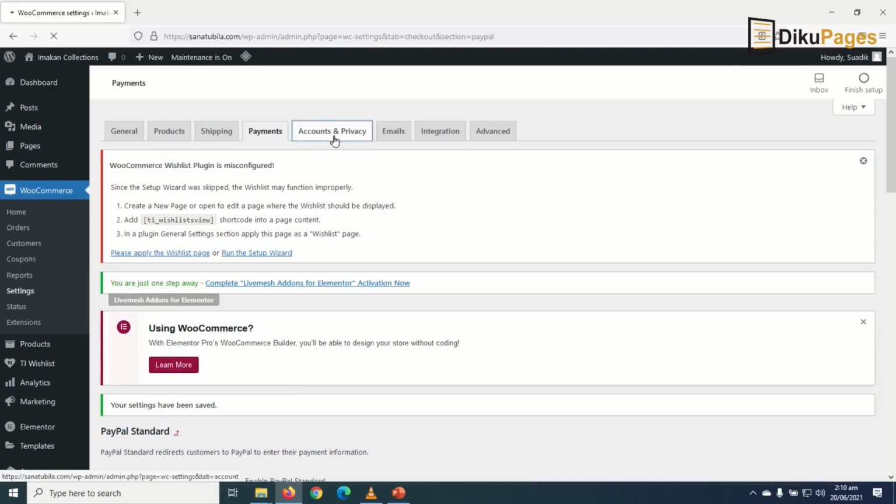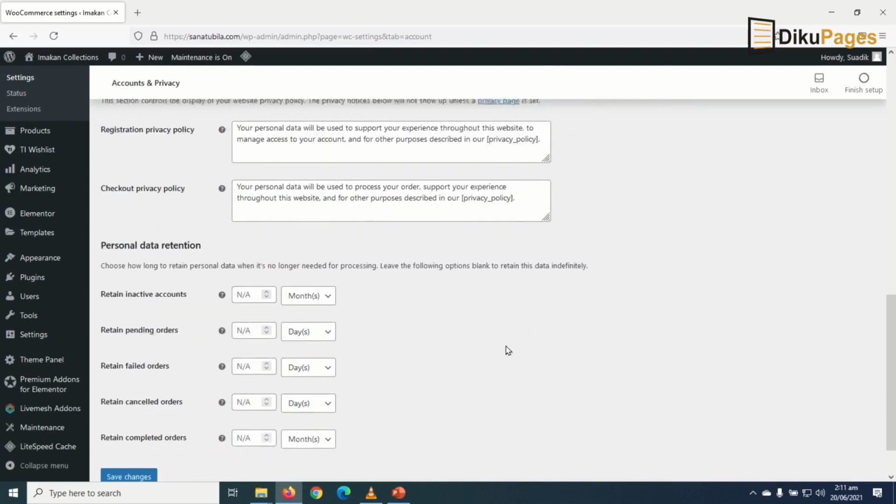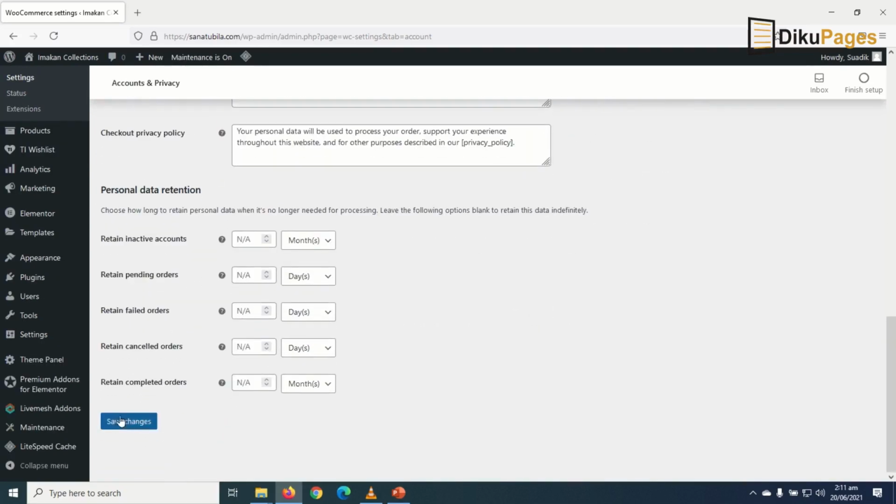Next, I go to Accounts and Privacy. Now in here, I'll check Allow customers to log into an existing account during checkout. I'll also check this, allow customers to create an account during checkout. And then I'll also allow customers to create accounts on the My Account page. Then I go down, click on Save Changes.